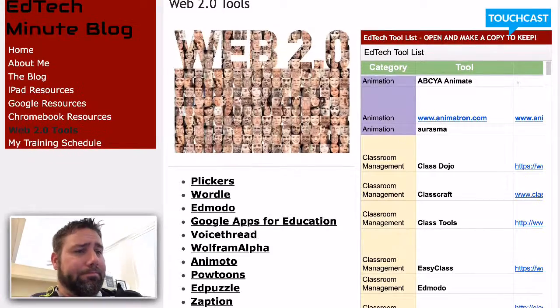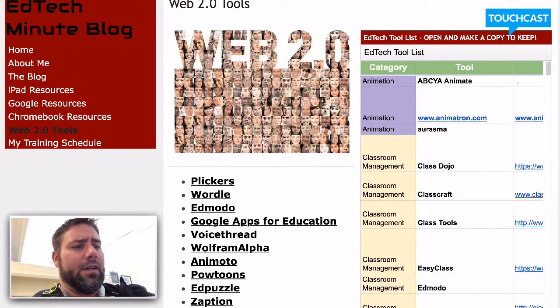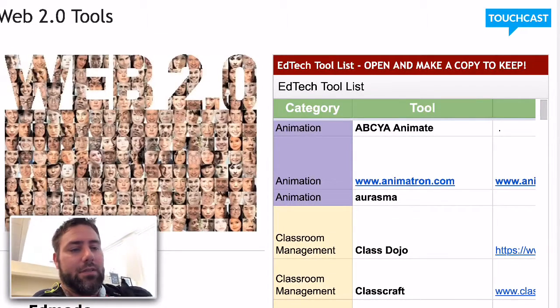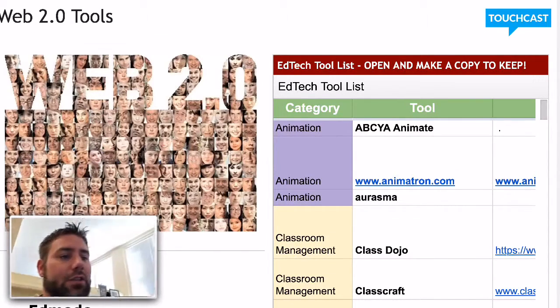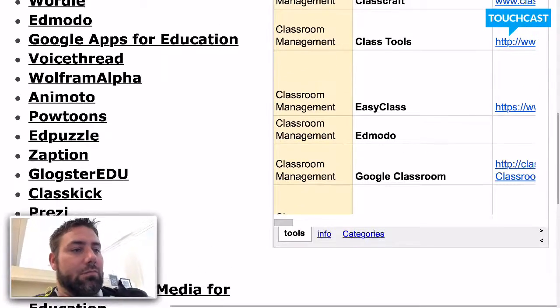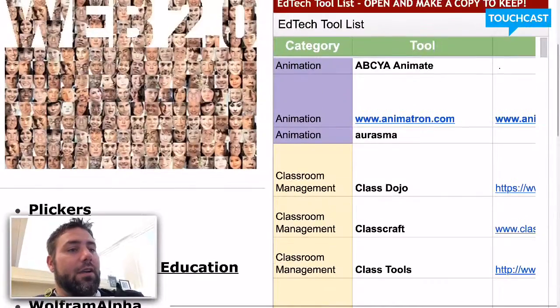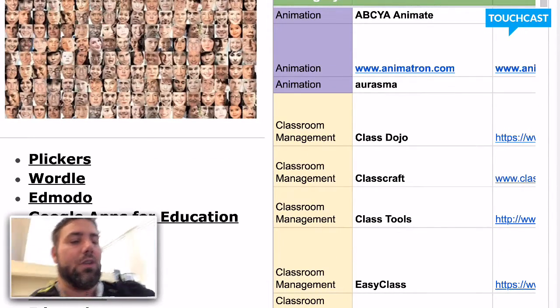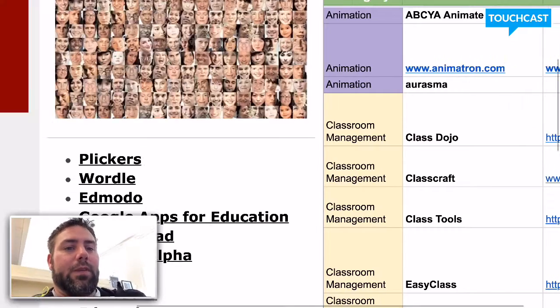And then on the right side here, what I have is an EdTech tool list, and this is something that you can actually take for yourself. You click on any of that area right there, and it'll take you to the file. And any of those websites that you want to go to and check out, definitely check them out.